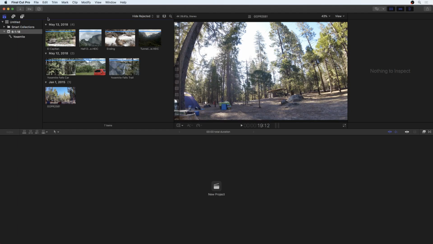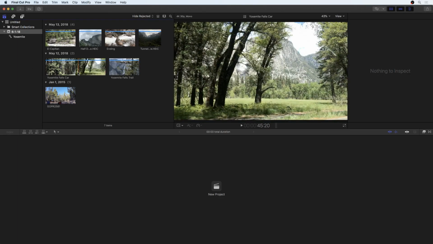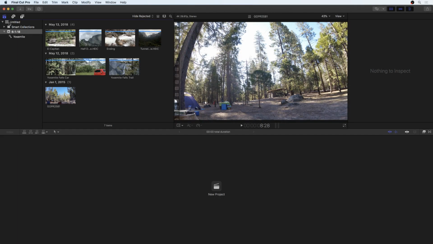And the way that things are organized up here in our browser, as you might have seen, we have this thing called Untitled. We have some smart collections. We have the date. And then we even have this little key here now that wasn't there a second ago called Yosemite.